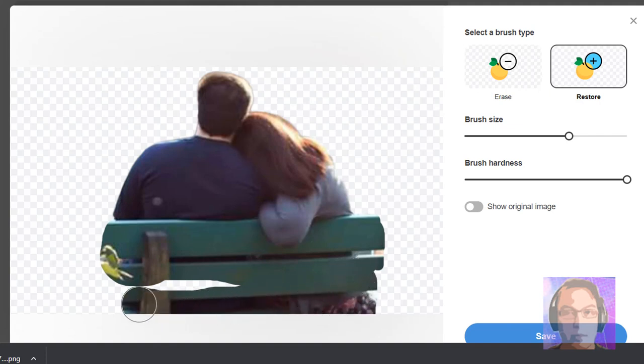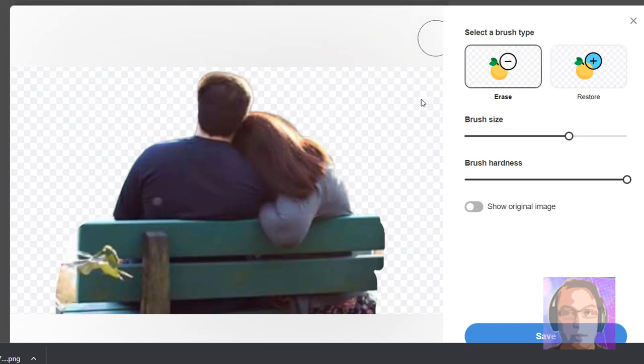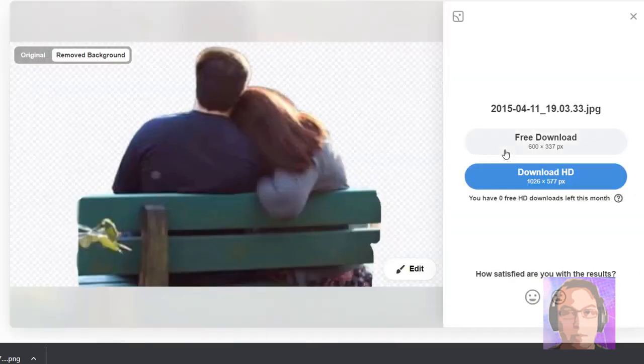So we can just go here and then restore however much we want. And then if you feel like you made a mistake, you can erase that part like that. And then you just go save. Saves your generated image, and then you can download it.